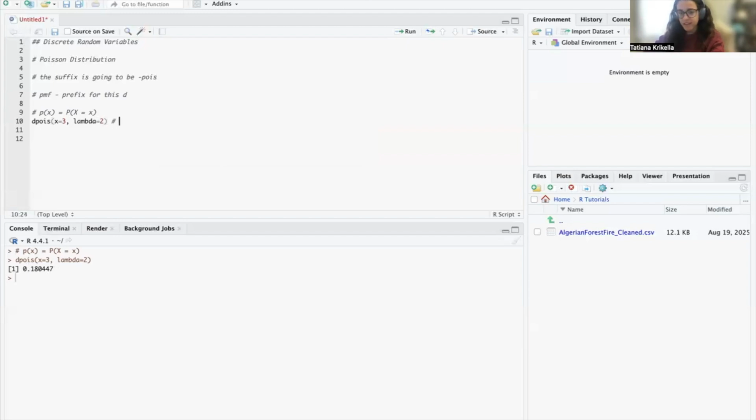So what are we calculating here? We're calculating the probability that X is equal to 3 when lambda is equal to 2. And of course, we can change the value of x. We can change the value of lambda. And that gives us a different probability. So the prefix d corresponds to calculating the PMF.